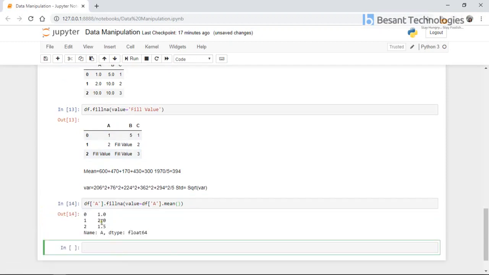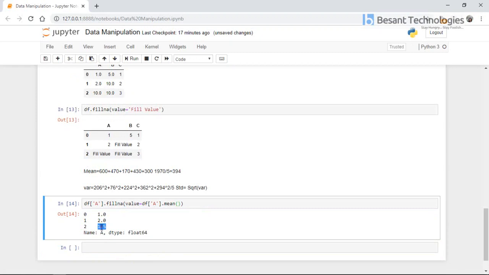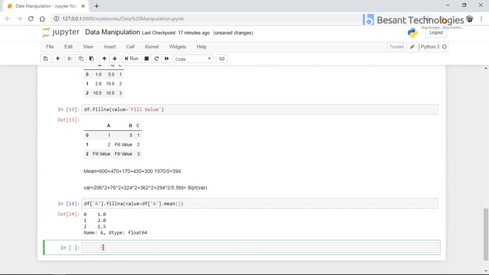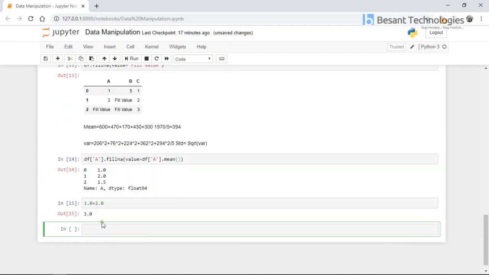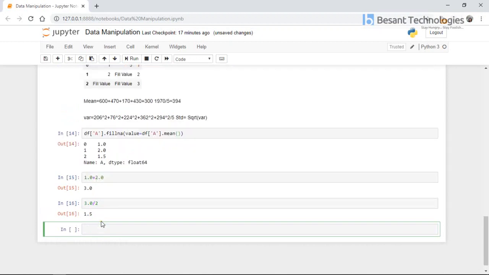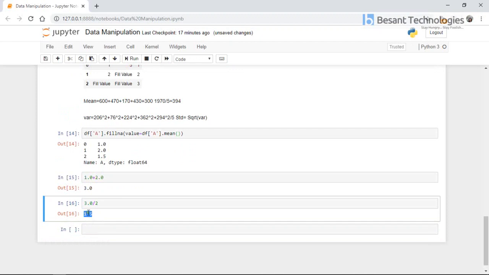Great. So now the mean value of the A column is 1.5. Right. So 1.0 plus 2.0, we got 3.0. So 3.0 divided by 2, our answer is 1.5. So this is what our mean value is, and we got our mean value. Great. So now we know what the mean is, and we fill out our NaN values based on the mean.